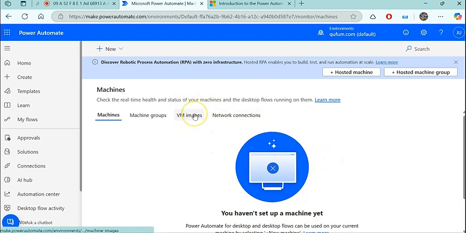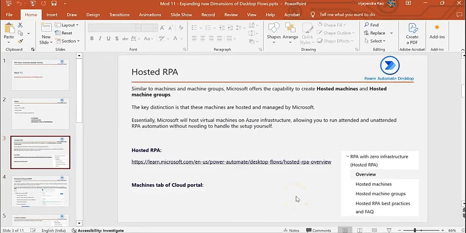Okay, the VM images also that I was talking about, either a plain simple Windows machine or an image of any machine that you provide them. Good with hosted RPA? Can we proceed?